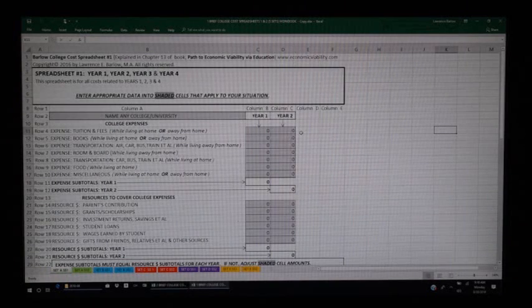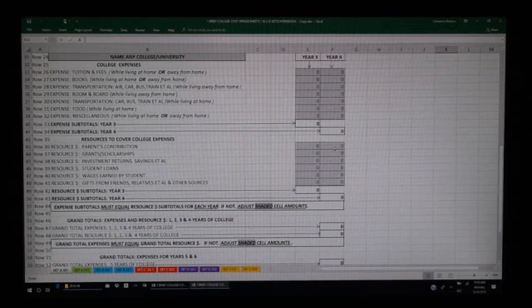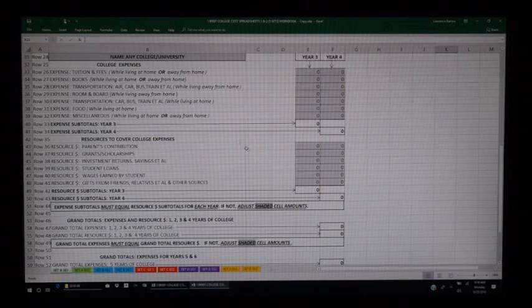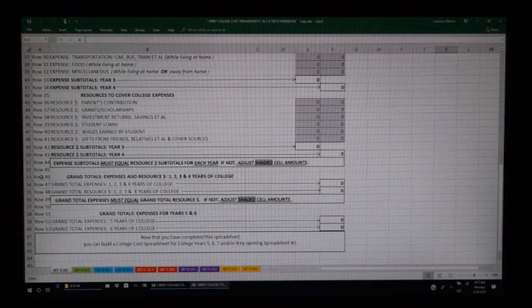Spreadsheet 1 consists of college expenses for year 1 and year 2, resource dollars to cover expenses for year 1 and year 2, college expenses for year 3 and 4, resource dollars to cover expenses for years 3 and 4. The spreadsheet automatically tabulates the following. Row 47, grand total expenses for 4 years of college, and row 48, grand total resource dollars to cover expenses for 4 years of college.